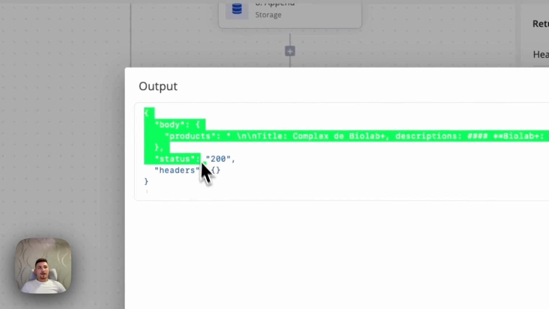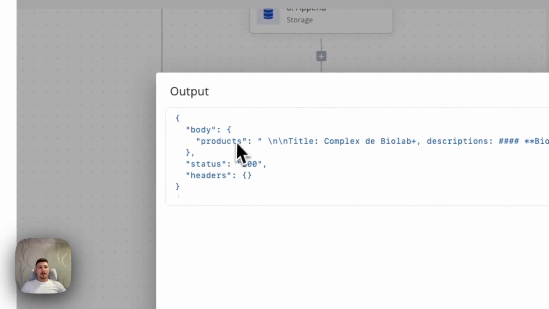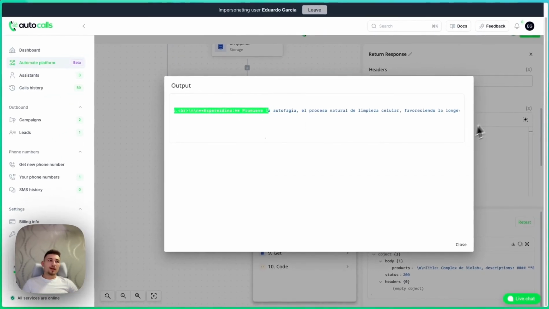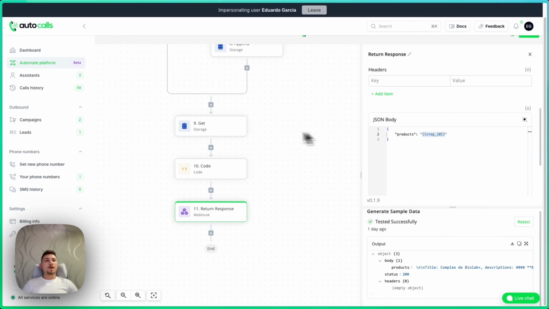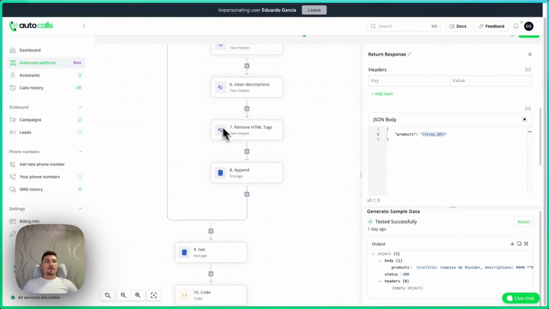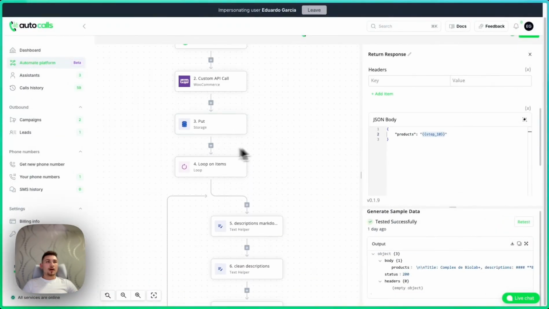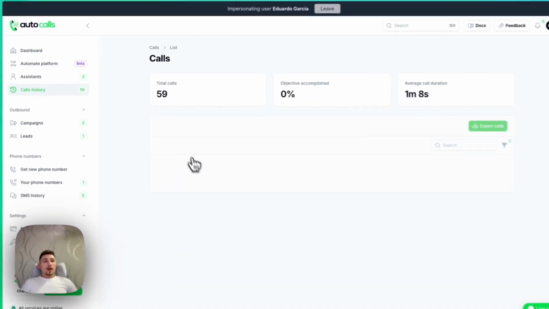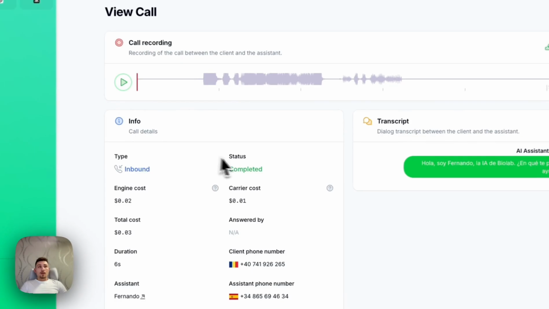As a test, we see that this is what is returned to the AI. So we have the body that contains the products, which is the key from our assistant settings, and then it contains this large string of text, which contains all the descriptions, the prices, the titles from the products that we have just gotten from our website. Okay, let me actually show you a demo call for that.